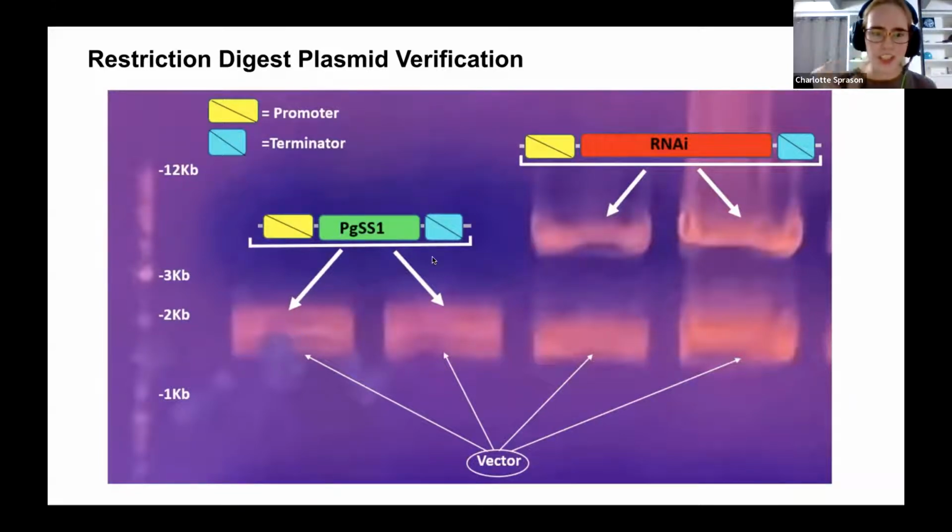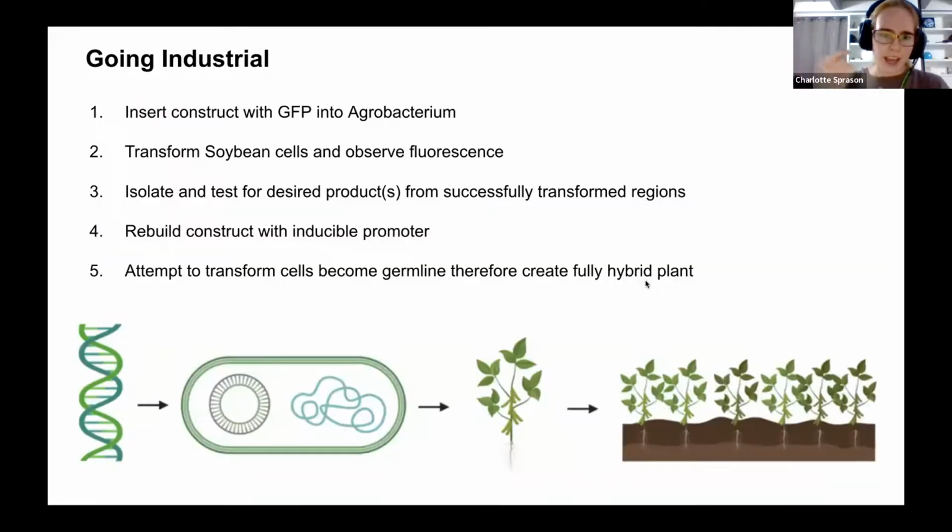One is the gene along with the promoter and terminator, and the RNAi, which is far more obvious considering it's far bigger, is about 4,000 base pairs, which is obviously visible up there. So we now know that we've successfully made those constructs, isolated those plasmids, and now we have that DNA waiting for the next steps. As Lindsay touched on, the next step is to get this plasmid into soybeans.